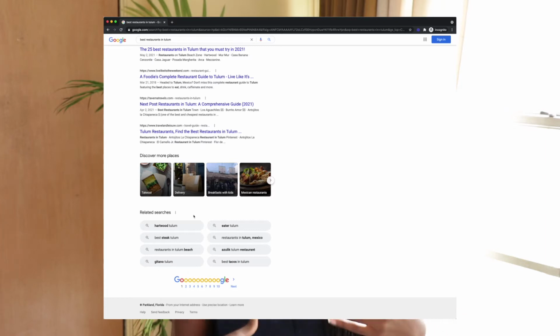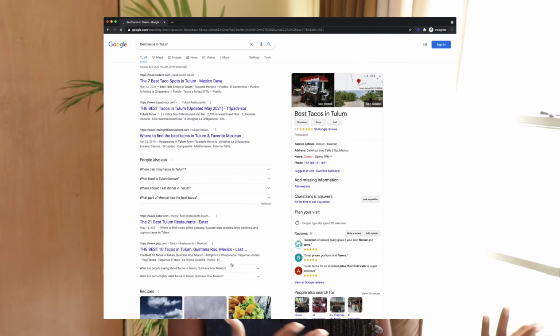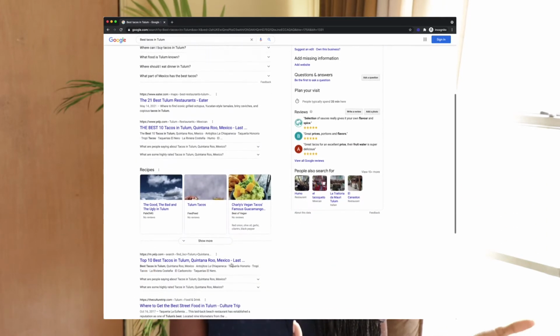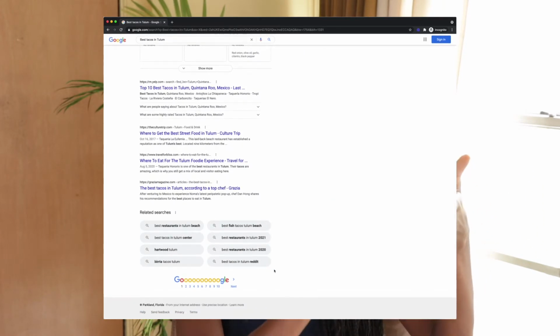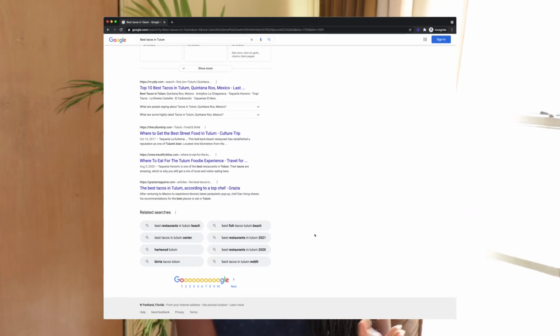This is based on Google's algorithm of what other people are searching for. So you want to pay attention to these suggestions that Google is giving you, because that's going to give you some ideas as to what other people are searching for. Once you complete your phrase and enter it into Google, scroll down to the bottom of Google, below the 10 results on the first page.